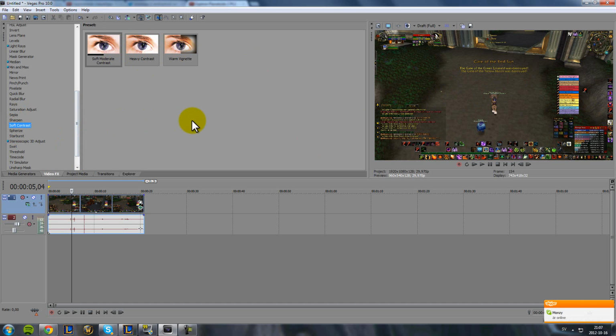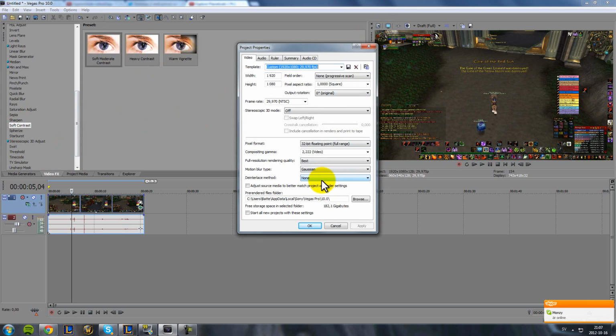But I'm going to show you the rendering settings that I use. I've watched a lot of guides on YouTube, but none of them really showed the real trick on how to get the best quality. So first of all, we're going to want to have 1920 by 1080p.